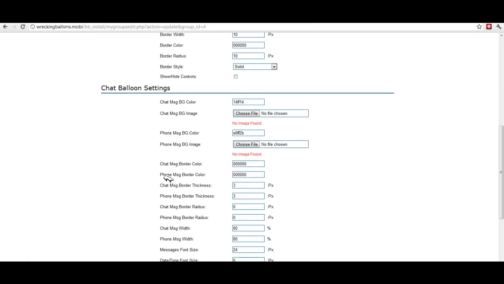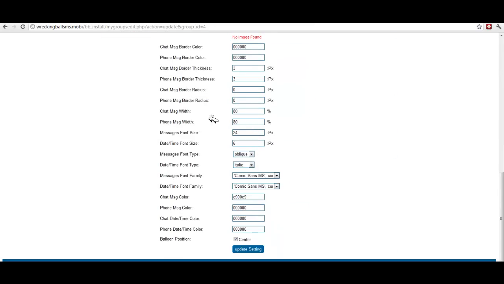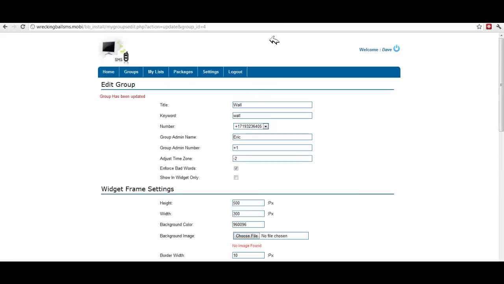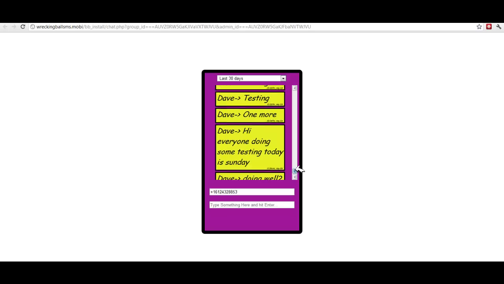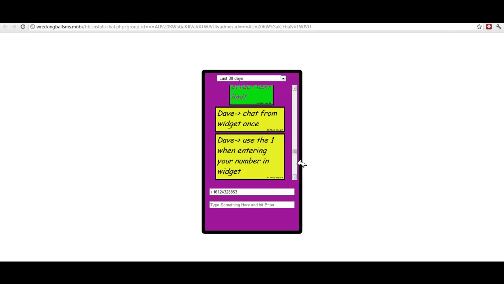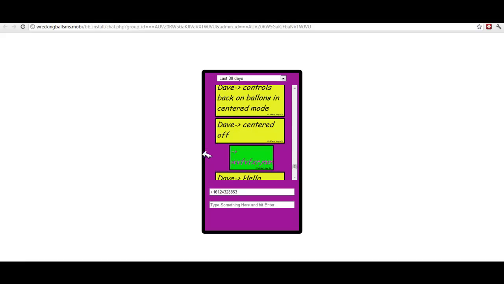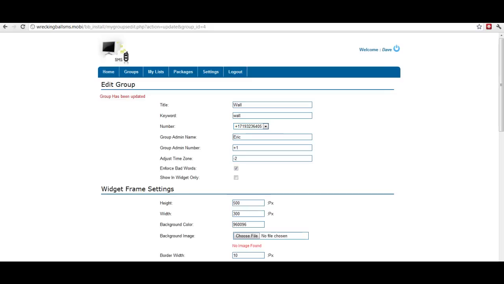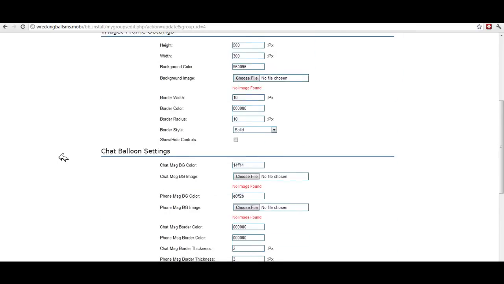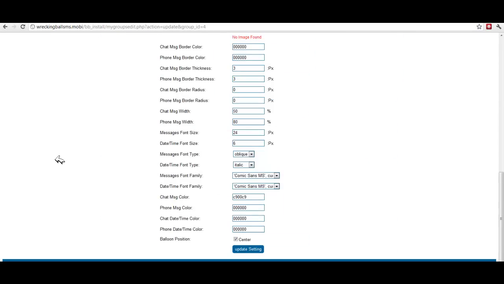What else? We can set the width of the balloons. Right now we're set to 80%. If I knock this down to 50%, okay, now you can see that that balloon is now 50% of the overall width. So we have complete controls to make this look any way that you want. I think that covers most of it.